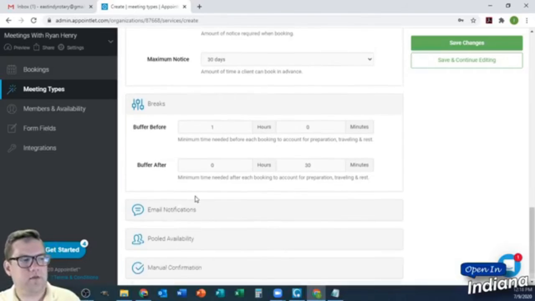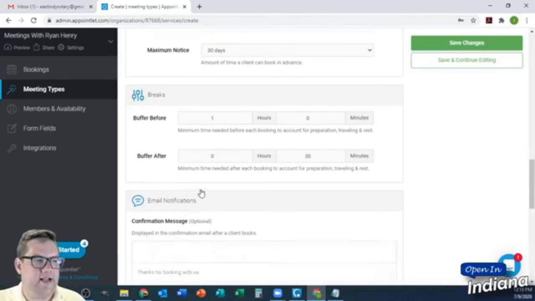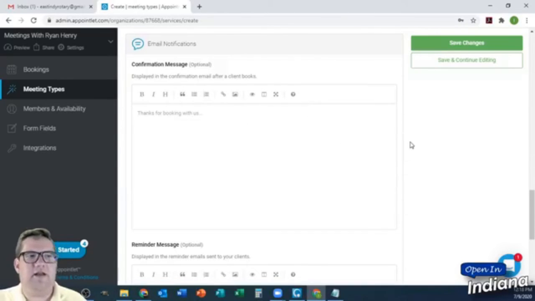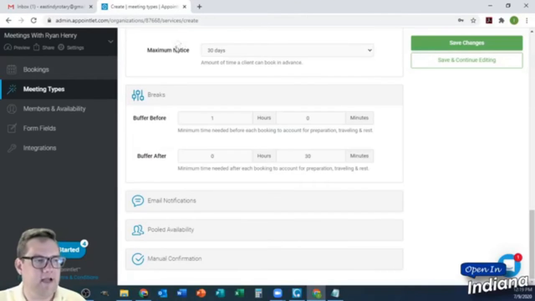Now, email notifications, this is something that when you sign up for Appointlet, it gives you the options of a trial of what their paid versions look like. So we're not going to customize any of these email notifications, because once your trial period has set up, this is an option that you're not going to be able to modify. So we'll just skip past there.